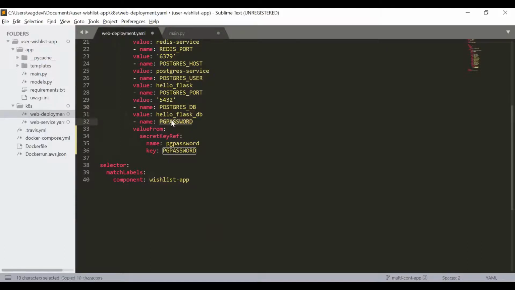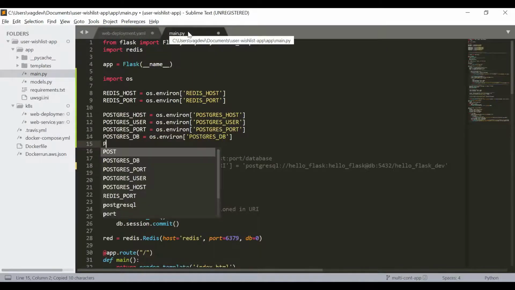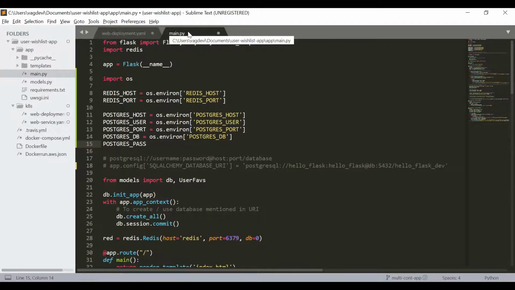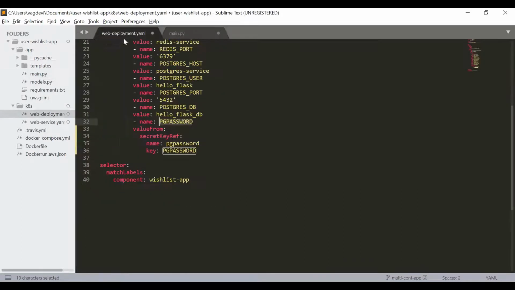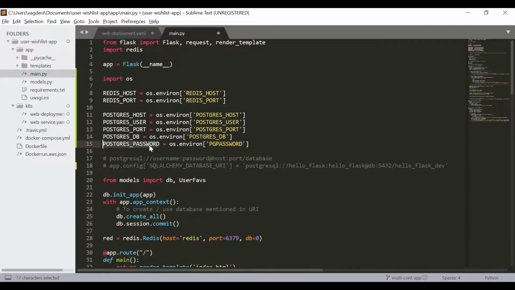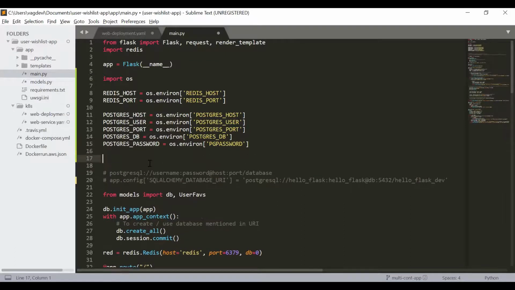Next, the password, PG password. So I'm just using Postgres password equals os.environ of quotations PG password. So this is the name of the environment variable from this PG password. And I'm storing that inside Postgres password just because everything is named in the similar fashion, right? So this is the way we get all these things. So we have got all the environment variable values in this form.